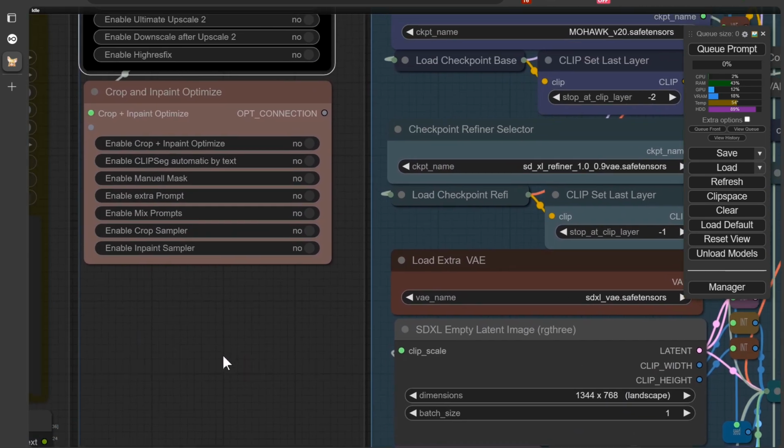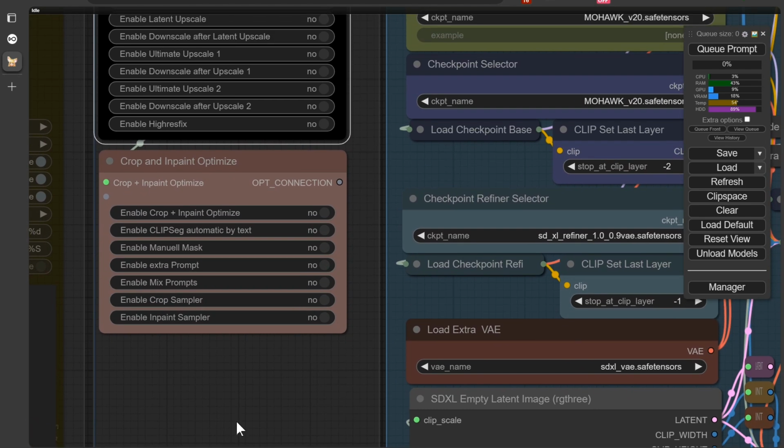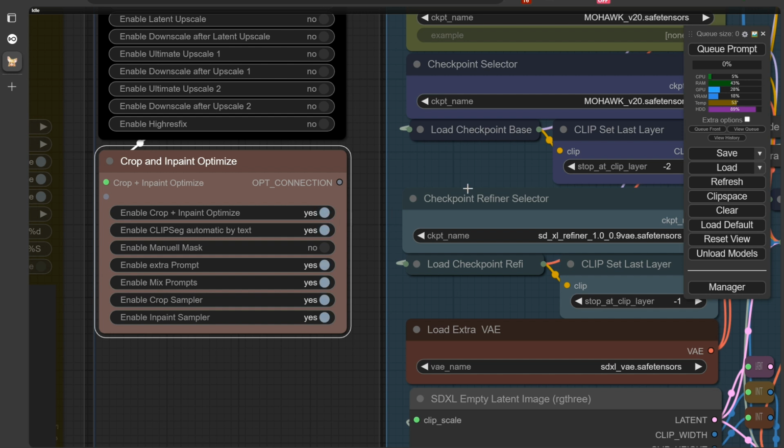And wait for it, there's a brand new module for image optimizations, perfect for tweaking those faces with cropping and inpainting magic. And guess who's here to guide you through it all?